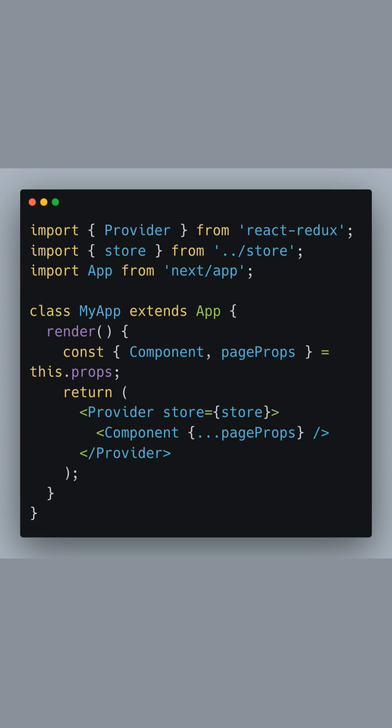In this snippet, we import the Provider from React Redux and our previously created store. Using the Next.js custom App component, we wrap our entire application in the Provider, which makes the Redux store available to any components in our app. All you have to do is pass the store as a prop to the Provider component.